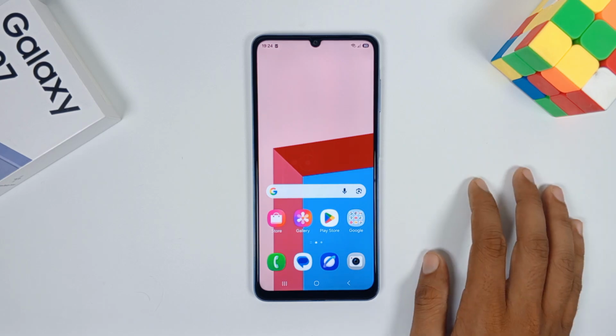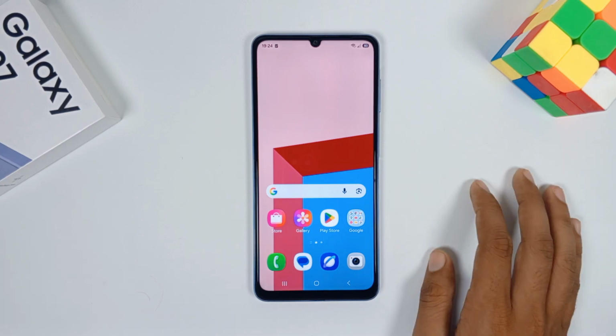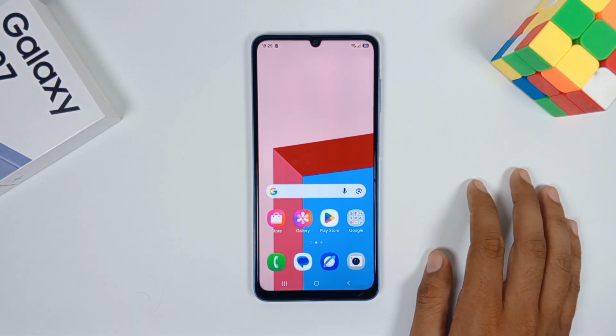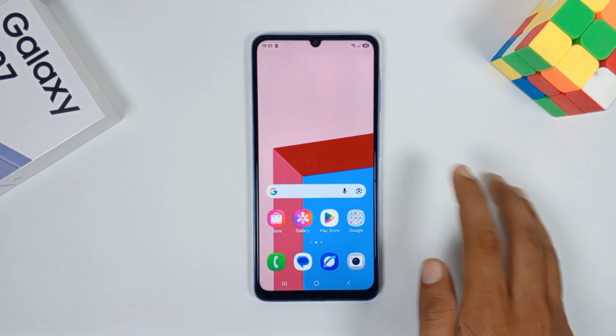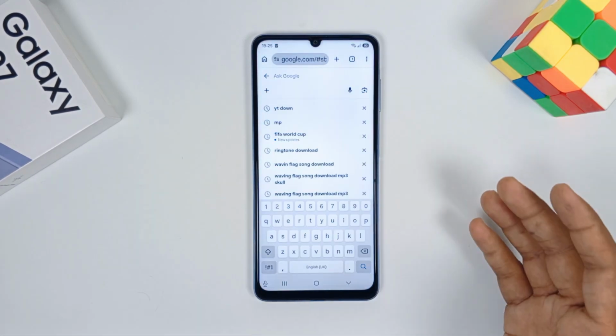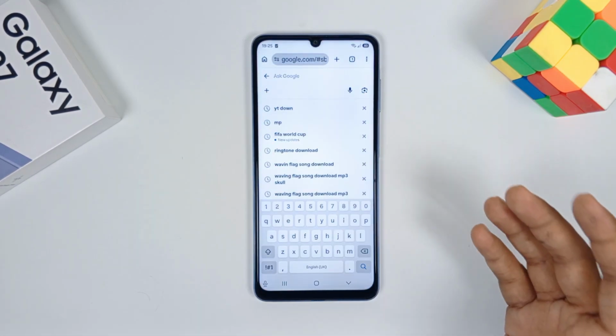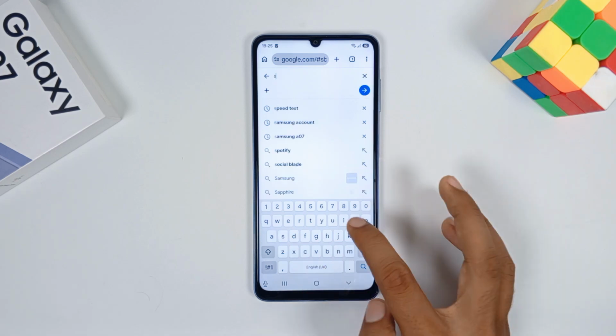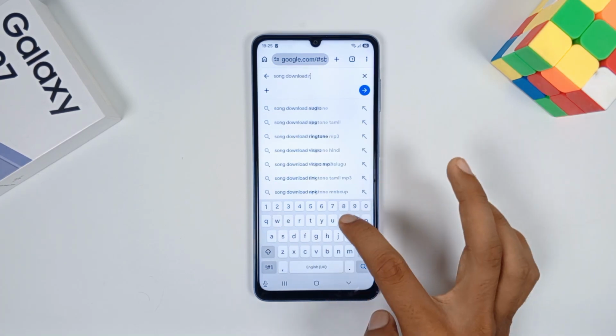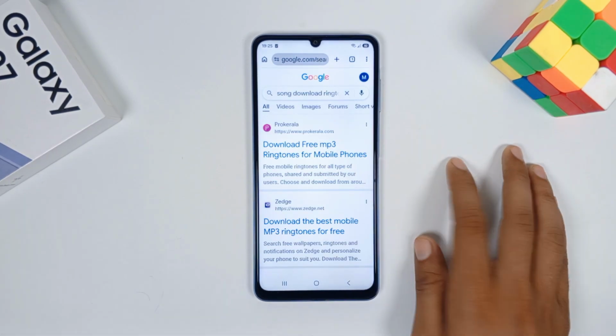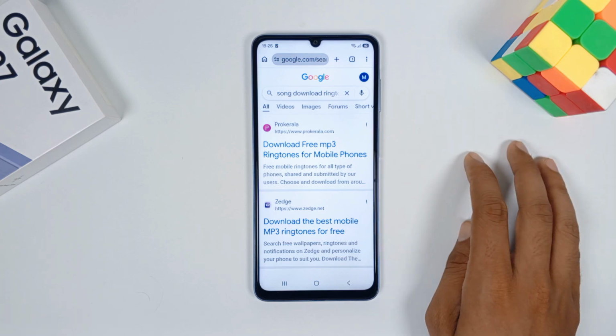In this video, I'll tell you how you can set a song as ringtone on your Samsung Galaxy A07. First of all, navigate to your Google Chrome browser like so, and right here you can type the name of the song you want to download. And after that you can download the song from any website.